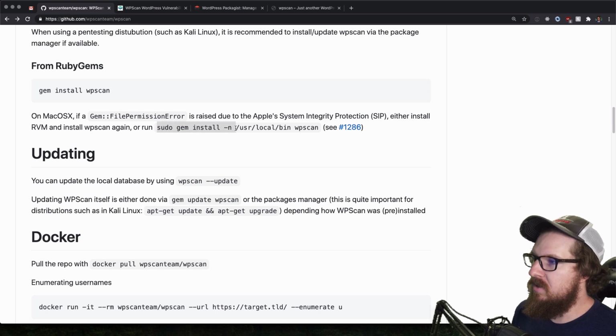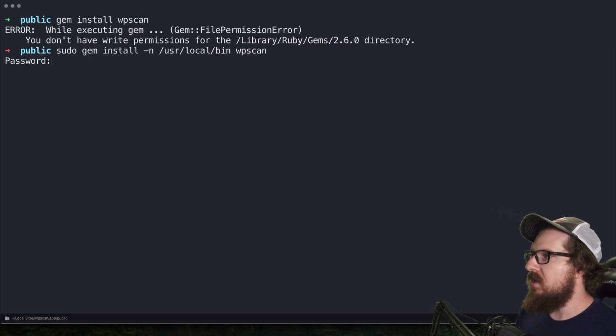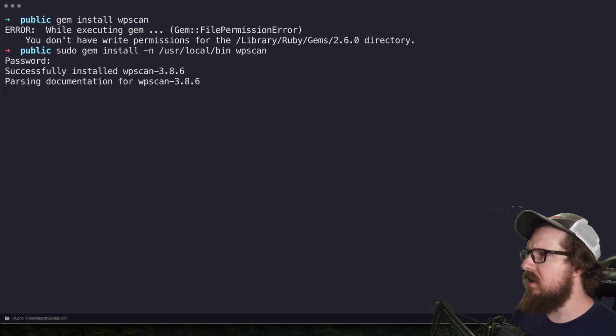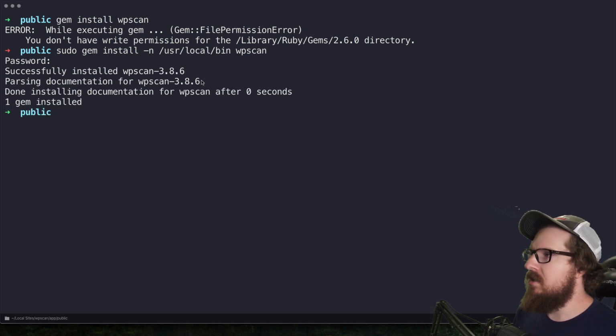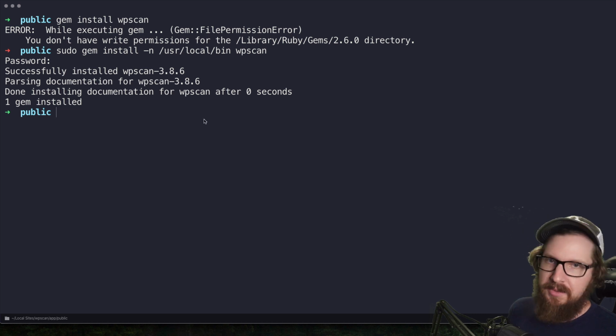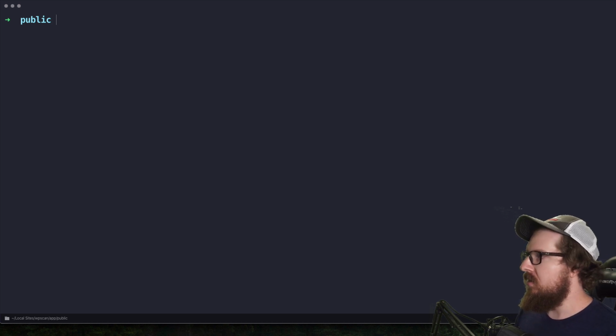sudo gem install -n /usr/local/bin wpscan. And so I'm going to do that and type in my password. And it's not going to do anything for me because I already have WPScan installed and all the documentation for it is all up to date. So I'm going to clear that out.